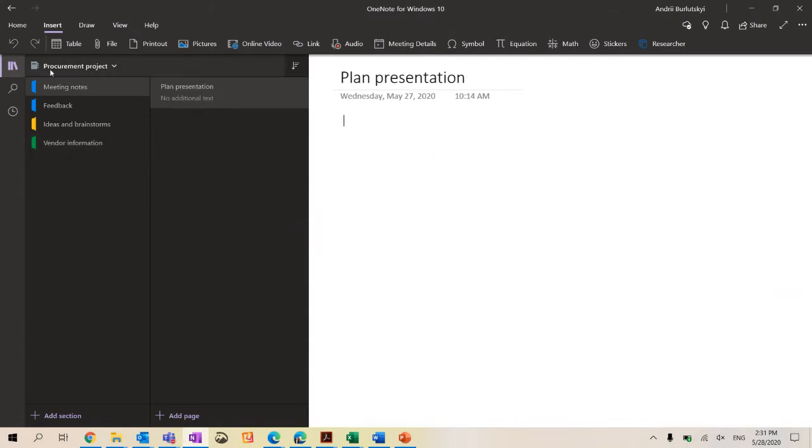So I have created a notebook which is called Procurement Project. I have created several core sections. This is meeting notes, where I'm going to have all the details of all the meetings that will happen during the project, and I will make these meetings right here. This is the place where I'm going to get the feedback from others, from teams.